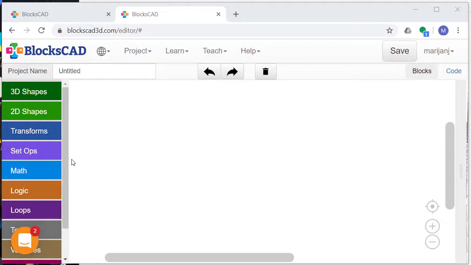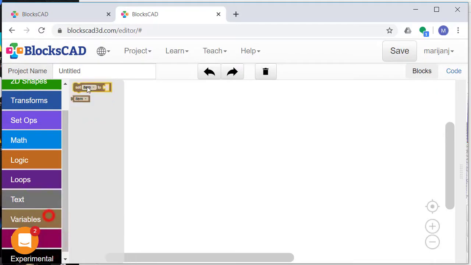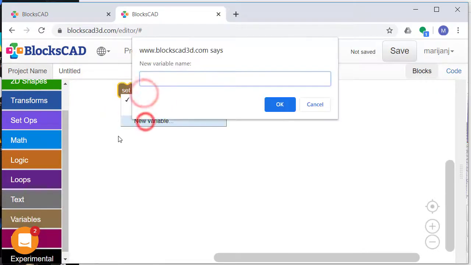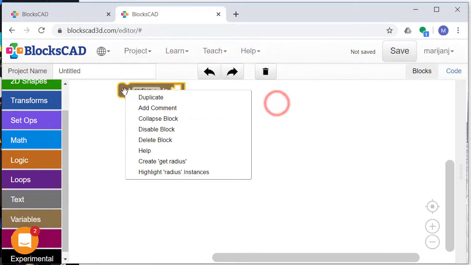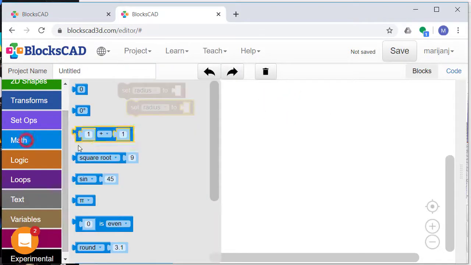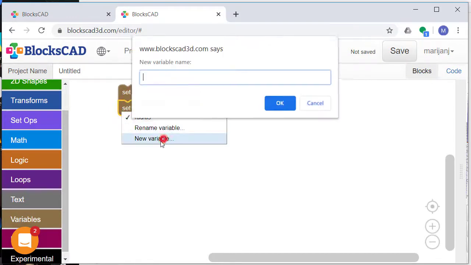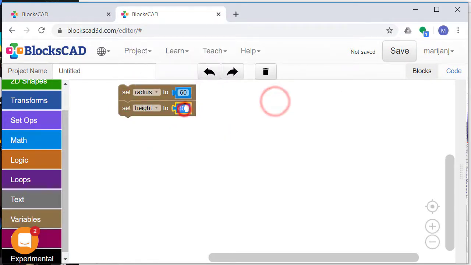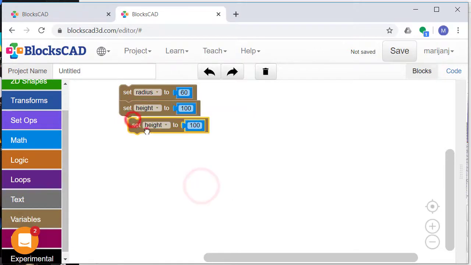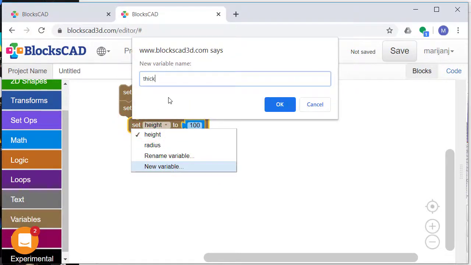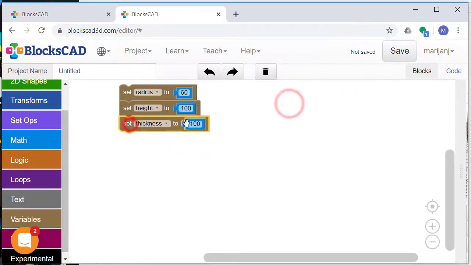Okay, so let's get started. We're going to make the cylinder first. So for the cylinder, we need the radius. And we'll set that to, I guess, 60 or something like that, right? Then we need the height of the cylinder. And we can set that to whatever we like. I guess 100's okay. And then we need the thickness. So the thickness could be something small like 4.